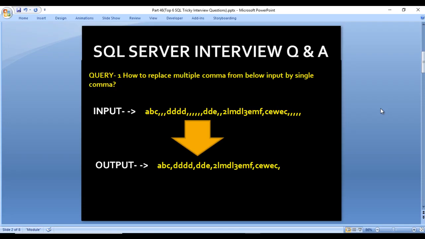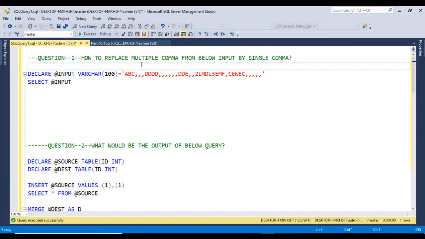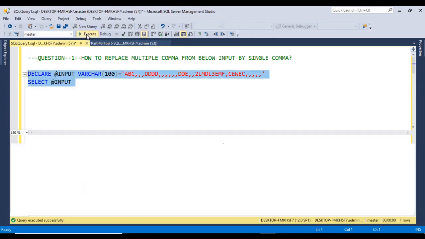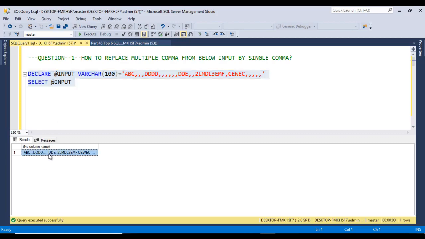So let's move to SQL Server Management Studio where we will write the query for getting this output. As I am using SQL 2017, you may have other versions of SQL Server, but this query will work for all the versions. Here I have declared a variable, that is input string, and it has the same string as we saw in the slide. So we can execute and check. This is our input string.